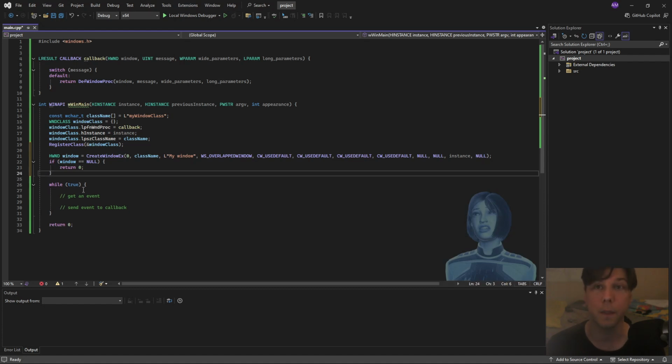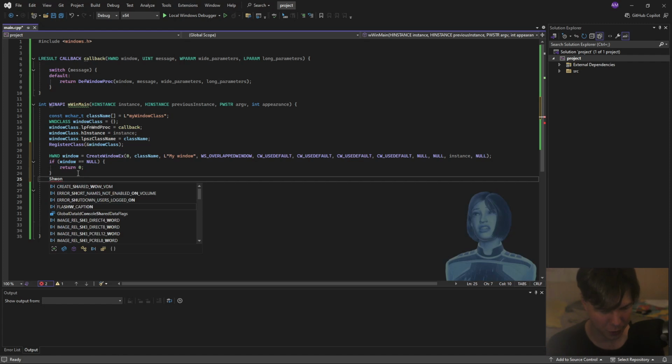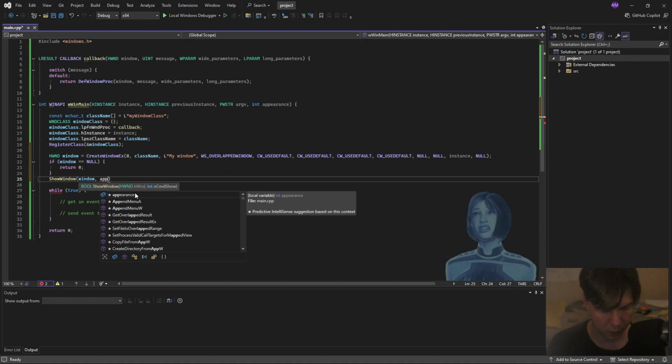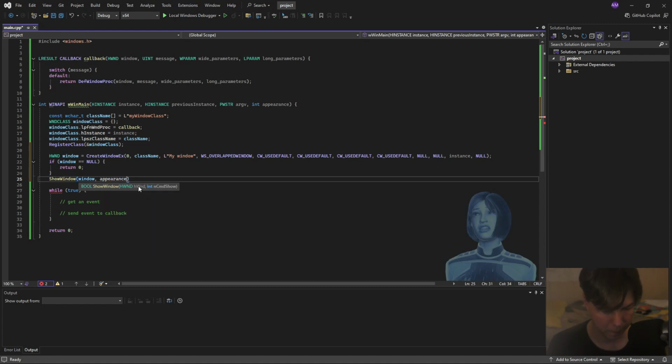So now we have our main loop. Oh, sorry, one thing I forgot. I was going to need to show, and that's where I'll put in my appearance parameter. Okay, cool. So the loop. Now I know that I put a while true here, but I'm actually not going to go with that. I'm going to, in this loop, continually grab an event from the Windows event queue or message queue.